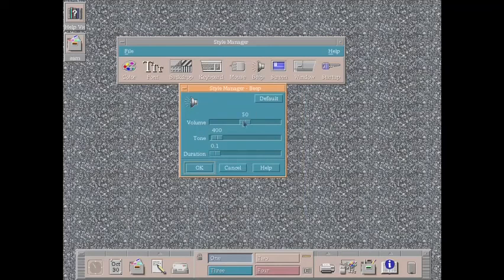Then let us check out the beep. So the beep volume is set for 50. We can reduce it to 20. Tone is okay. Duration 0.1 second. Let us go for 0.4 seconds.